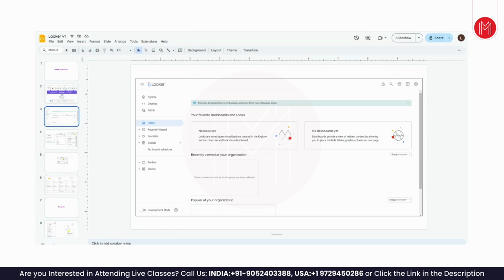Now I'll show you how to log into our Looker instance or Looker labs, because that is where we'll be practicing things. I'll share one URL with you in the chat.